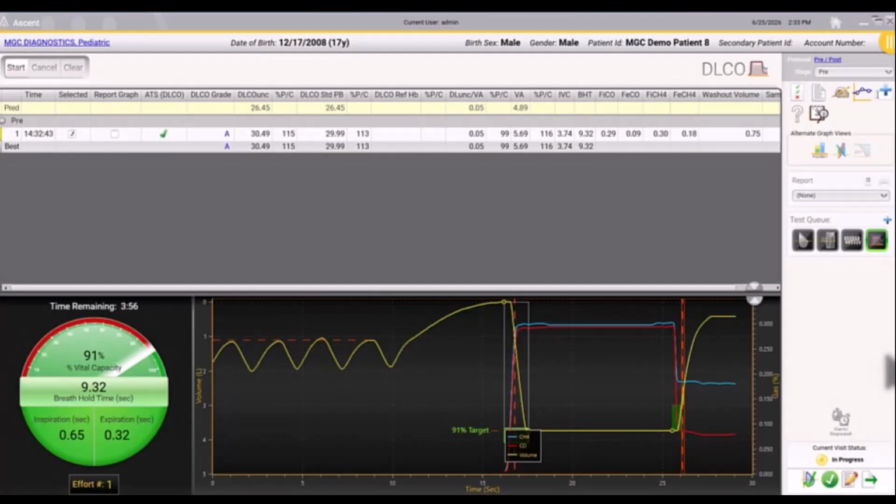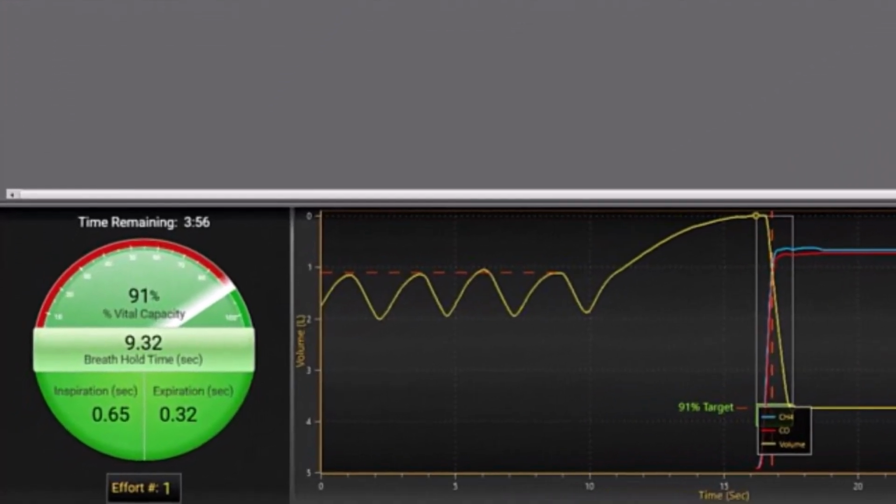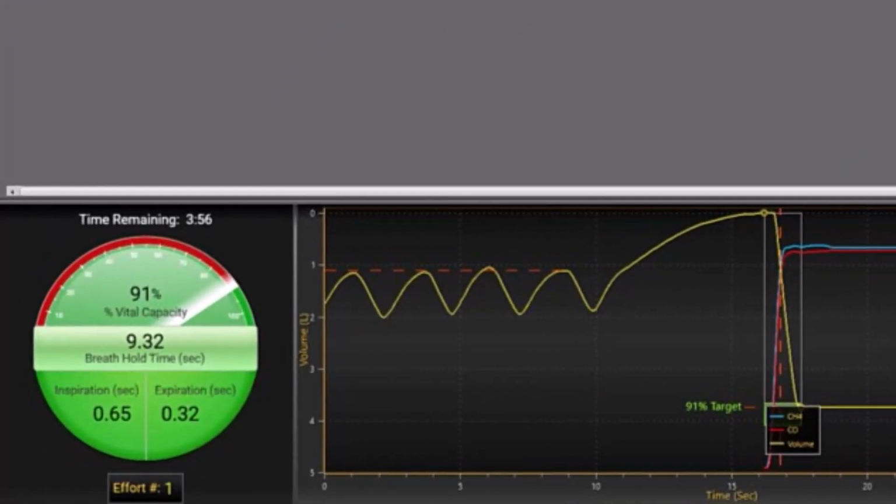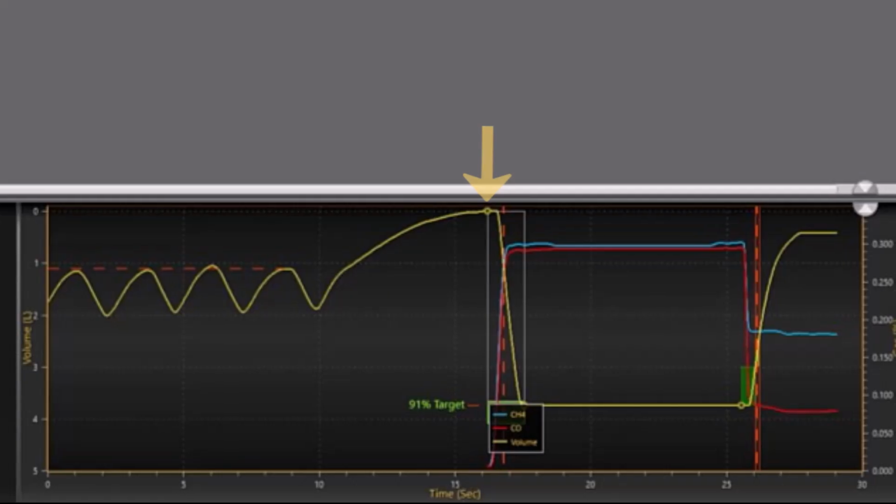Once an effort has been performed, and throughout testing, test data can be reviewed for quality. If the effort met the ATS and ERS criteria in the quality control gauge, all 4 sections of the gauge will turn green. Parts that did not meet the criteria will turn red. A valid effort will have a dot at the top of the volume time trace.